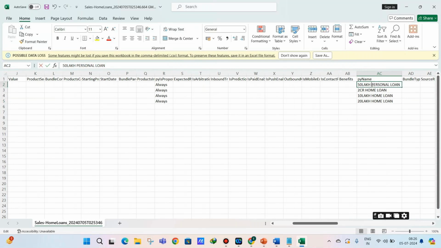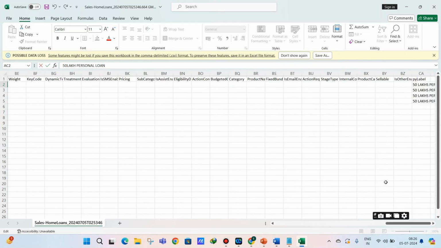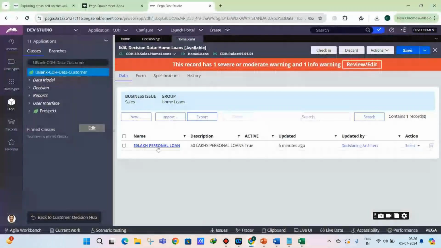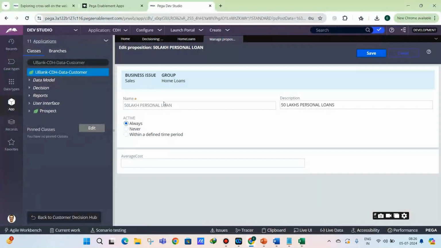So what you need to remember is it is not recommended to keep spaces in the py name, but again it will not give any error for you. That's also fine. What is py label? Py label is a short description. Okay, so whenever we are creating the proposition, we are getting two options, right? One is the name and the second is the description.